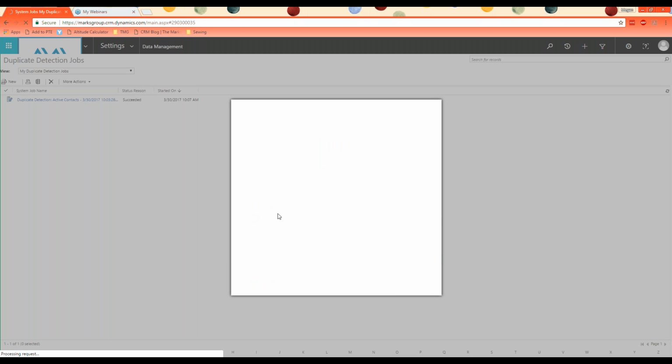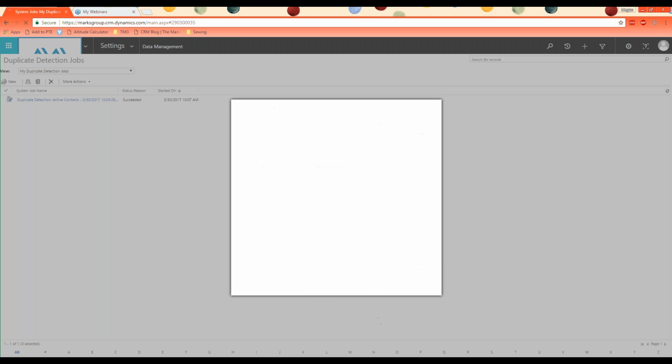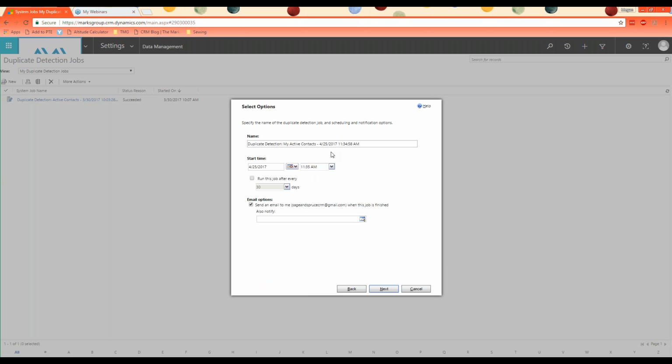Oh, I also want to point out that you can preview the records that it's going to look at if you want to double check your saved view and make sure that's the right thing for the job. Okay, so you can give this a different name if you want. I'm just going to leave it.